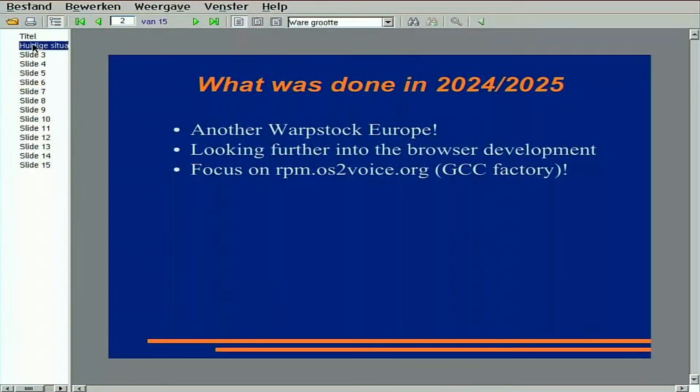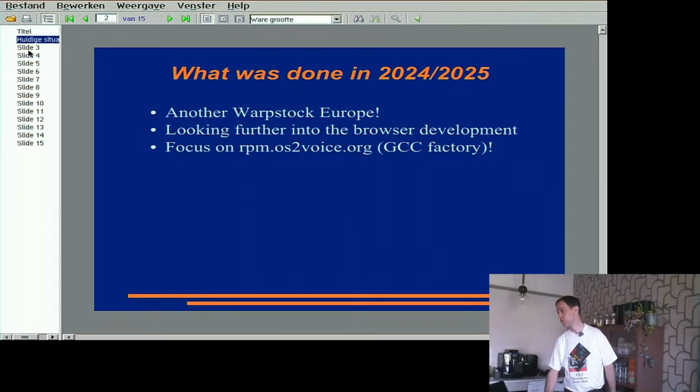What has been done has been kind of a quiet year. I've been doing a lot of other stuff, looking into the browser development, and this presentation will primarily touch on the infamous topic of rpm-os2voice.org. The gist of it: how can software be easily installed on OS2? If you just look on OS2 World, somebody wants to have the current Qt browser, you need to get a zip file here, you need to run a yum package, then it turns out that you need to use a begin lib path. It is not user-friendly, period.